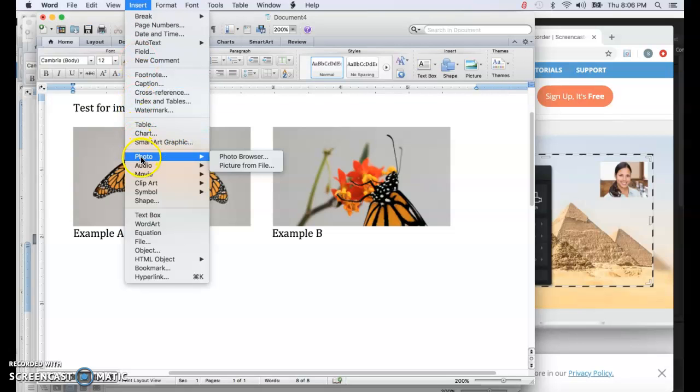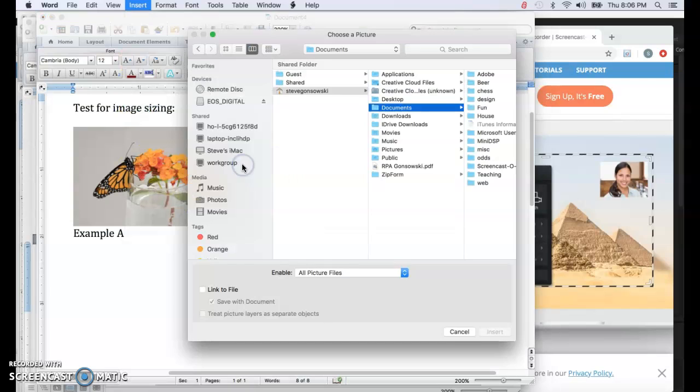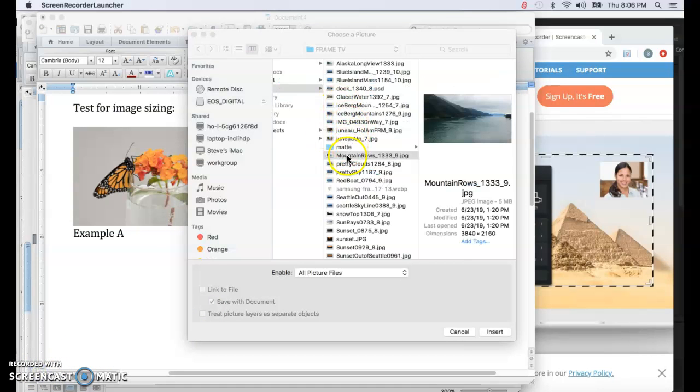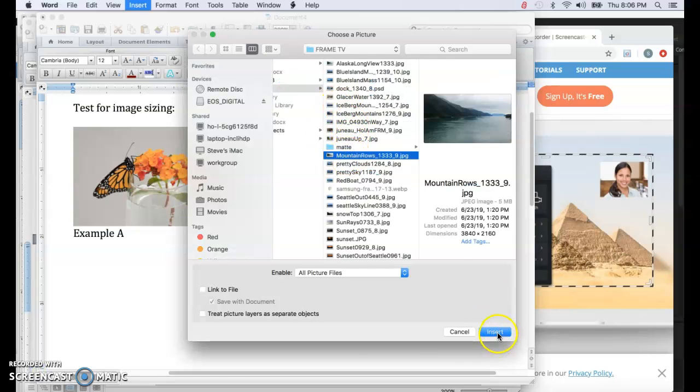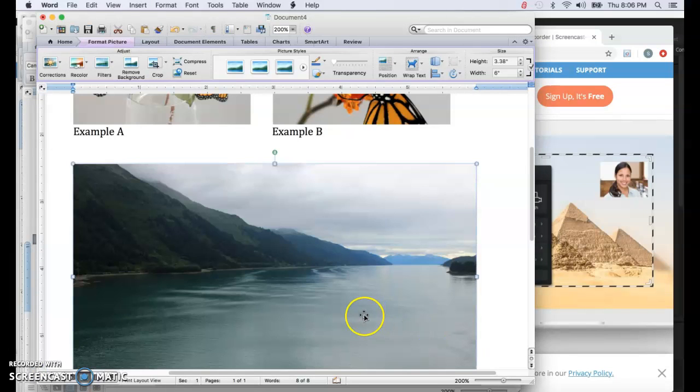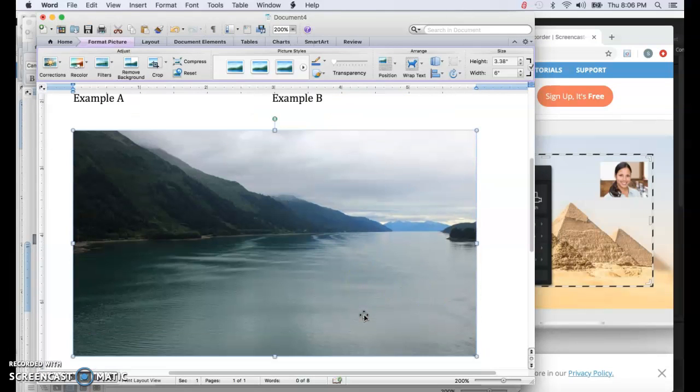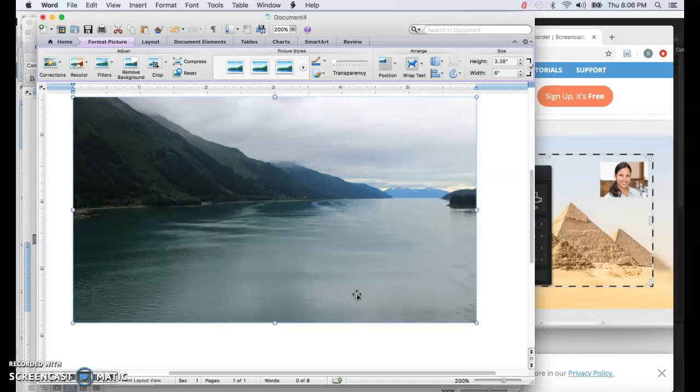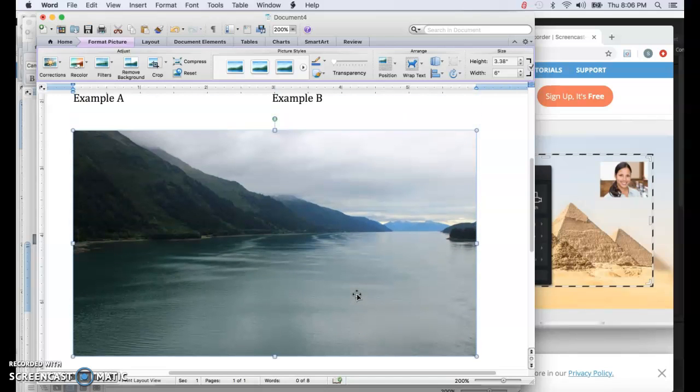So insert photo from file, then you need to navigate to the location of your image. I'll pause while I find one. So click on the image that you want, click on insert, and it places it automatically where the cursor was. Now if the image is huge, it'll probably place it at the biggest size that it can in here. If it's really small, then obviously it's going to place it smaller.